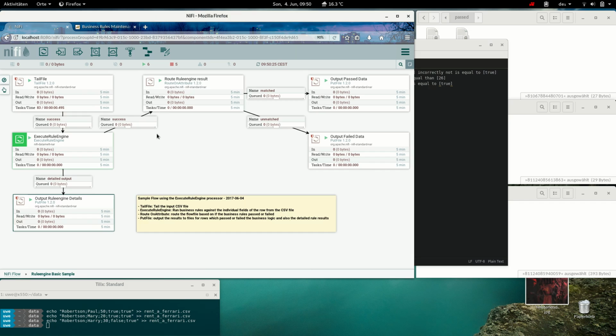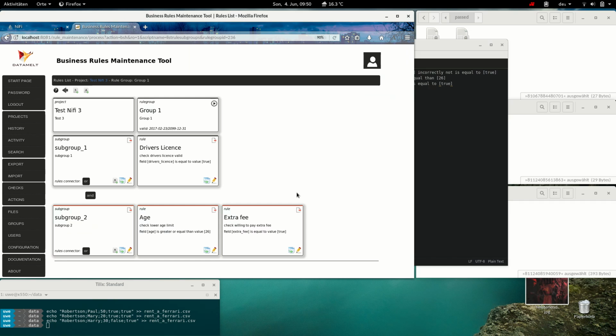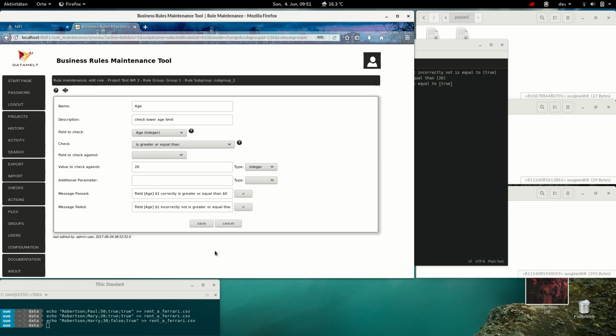Okay, now let's change the business rules and see what happens. Okay, we still have the rule which checks for the valid driver's license, and here we have the rule that checks if a person is greater or equal to 26. Let's change that because we do not have defined an upper limit. So let's say we want to change this.